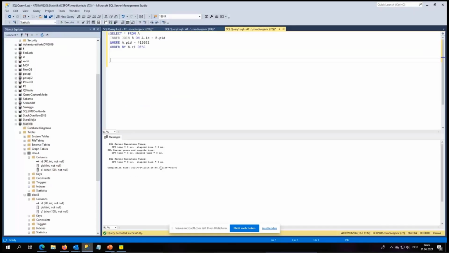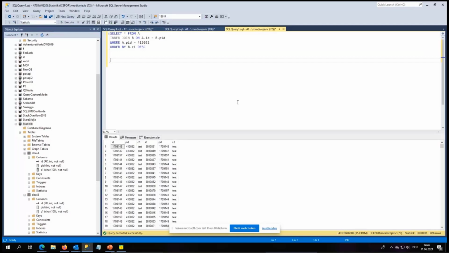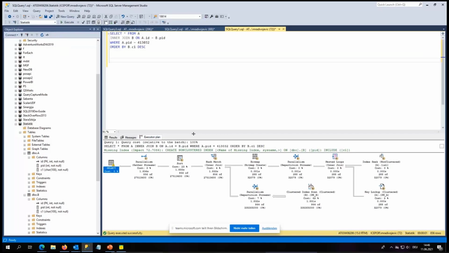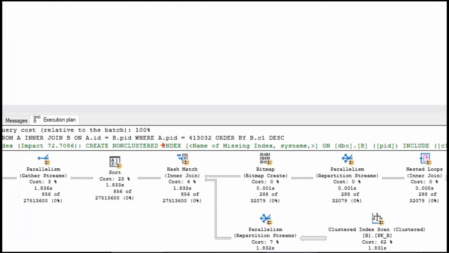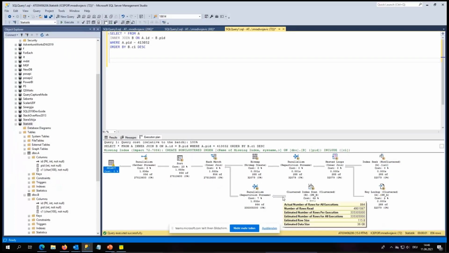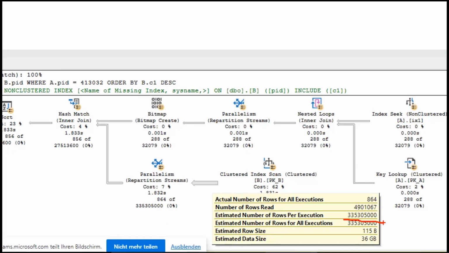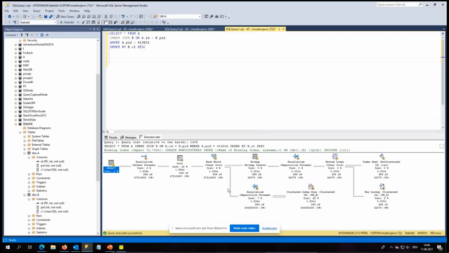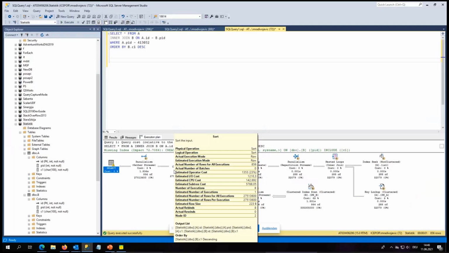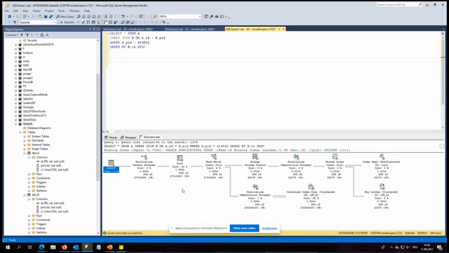Let me execute it. It runs about 2 seconds. When you look at the execution plan, you can see here a hash match join, and this huge line representing my table B. You can see here 335 million rows. I have 64 gig in this workstation, so it is quick, but basically this is a very slow query, actually a very resource intensive query.